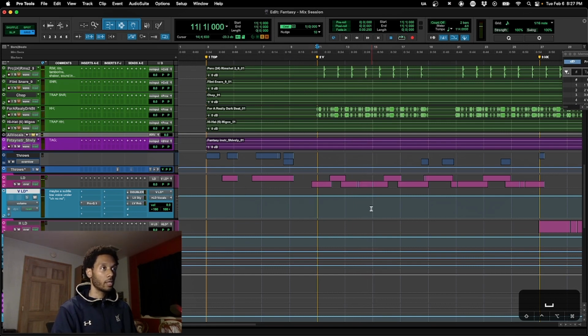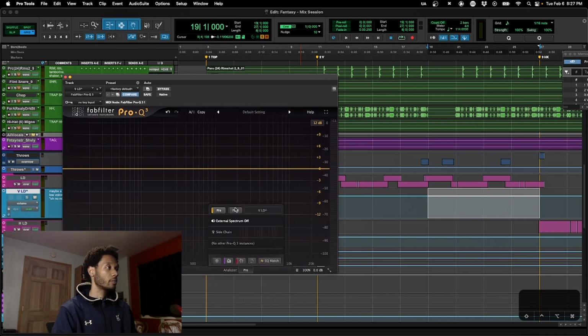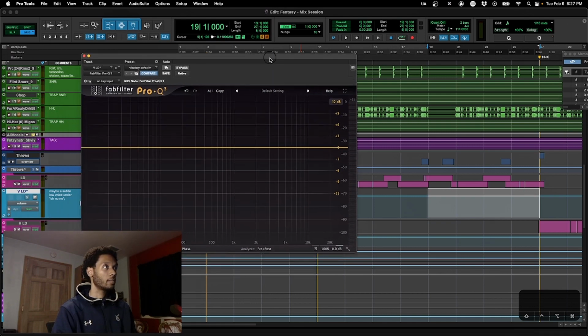So that's the vocal. We'll maybe loop from right here or something. So if we pull up EQ and turn this analyzer on, because I know y'all like the analyzers.